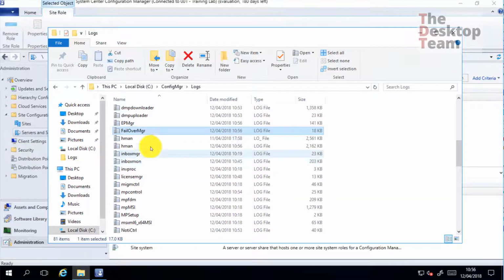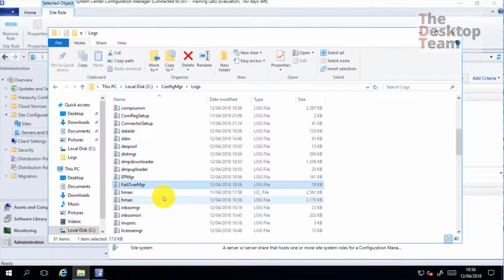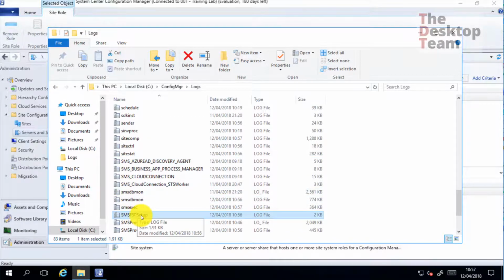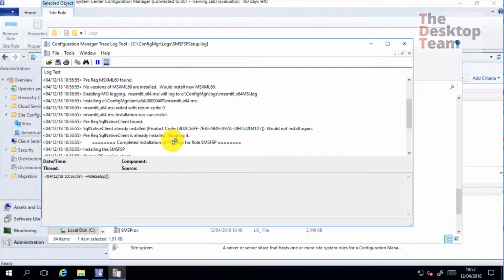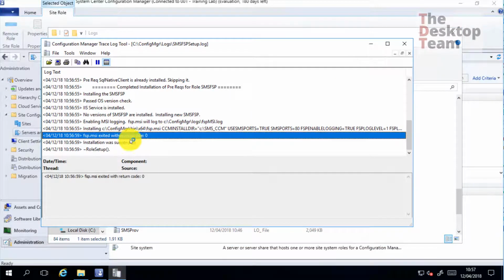On the logs here, shortly, we are going to see the FSP MSI. So let's try to refresh here. Not yet. Yep. Now we have the MSI, and I can also search for the SMS FSP setup. So I will start with this one. So return code is 0, so I don't need to look at the MSI for more information.